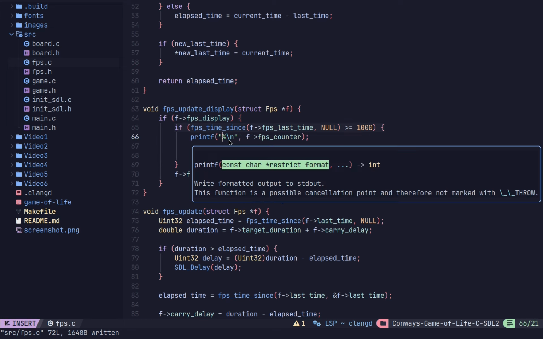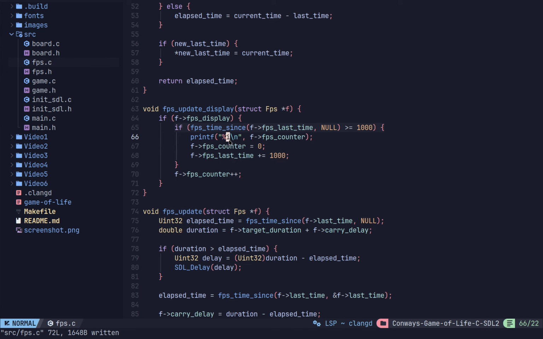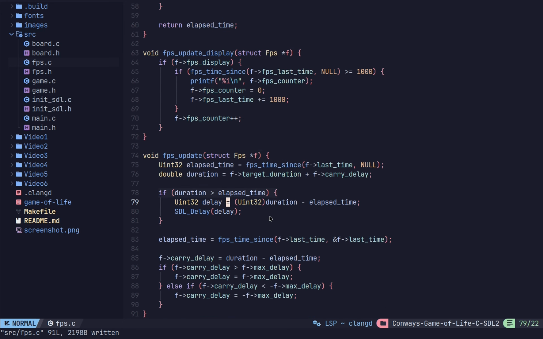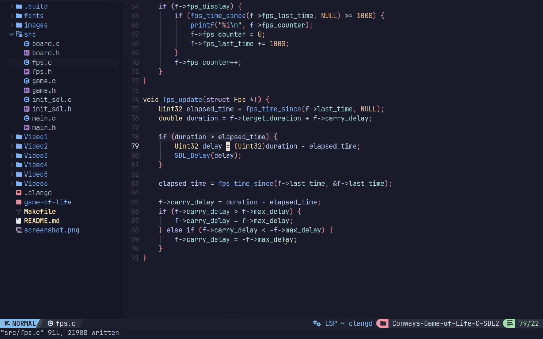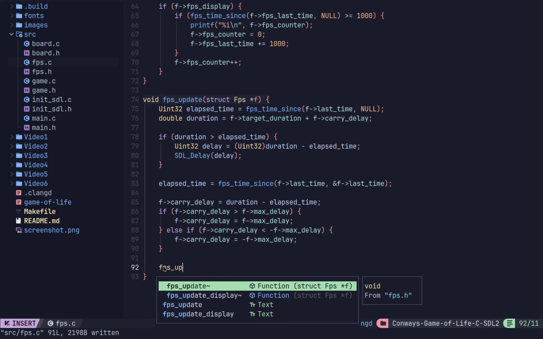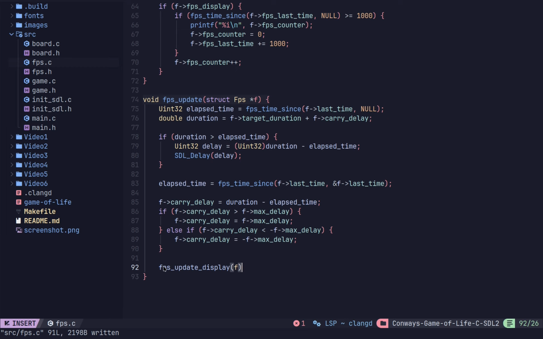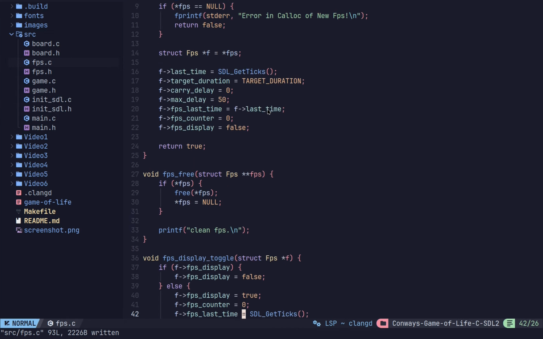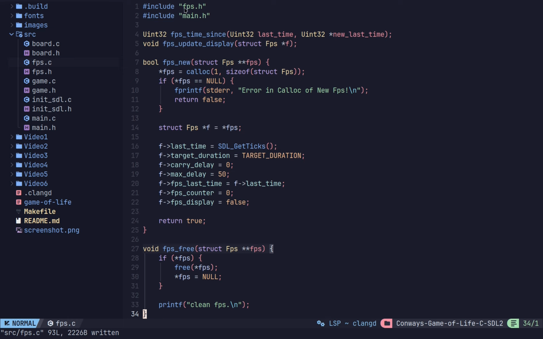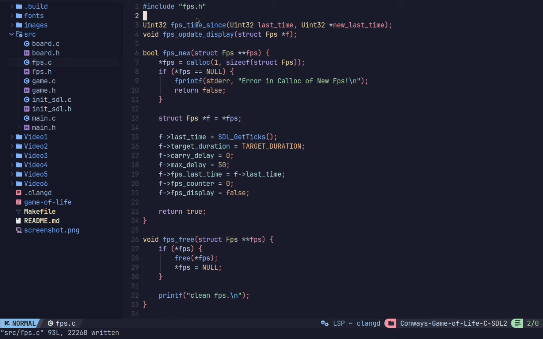Sorry, this is backwards. I use this for other games. It's not really important in this game, but anyway. So we have this helper function here. So let's just call it down here. FPS update display, and we need to pass in F. And that's all. So that is the entirety of this. I'm going to get rid of that. It doesn't need to be there.